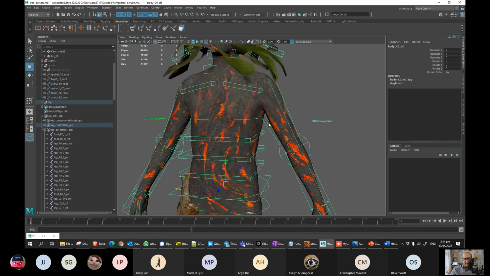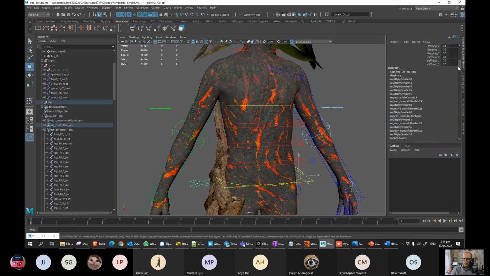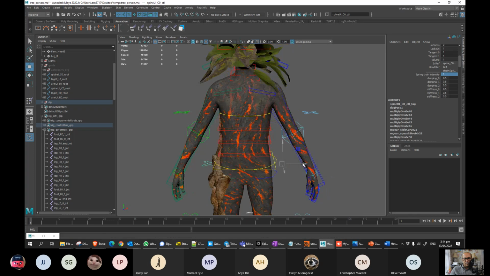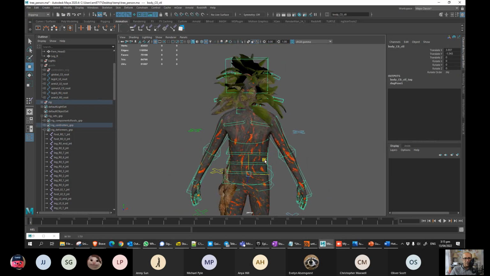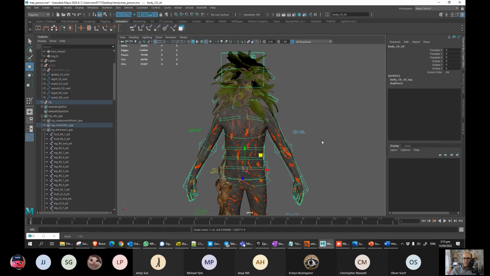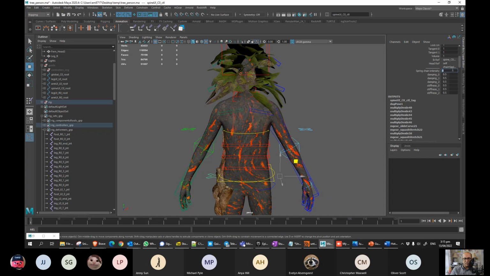Then if I turn on the spring chain here, if I set it to 1, you will see that we have a nice and gentle movement on the entire leaves, so it has a more natural movement. So I set that to 0 for now.